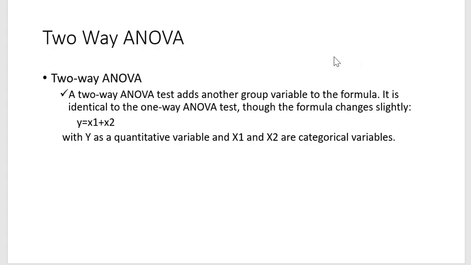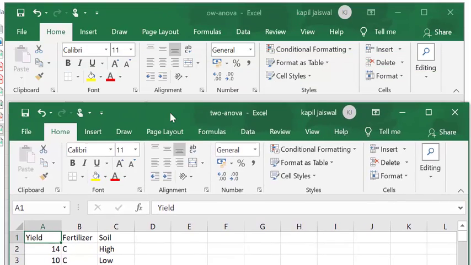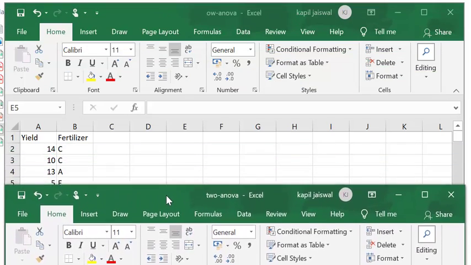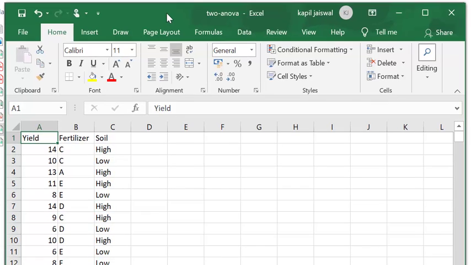Let me again show you a file or data where I can explain this in a better way. So if you see in this file, we have yield, fertilizer, and then soil quality as well. Okay, now let's compare it with the earlier example that I showed you. Earlier we had just yield and fertilizer. Fertilizer had various categories and yield was a continuous variable. But let's say we have two categorical variables or factor variables, so in this case it has 5 categories, 5 labels. Here it is a 3 label factor variable, soil.